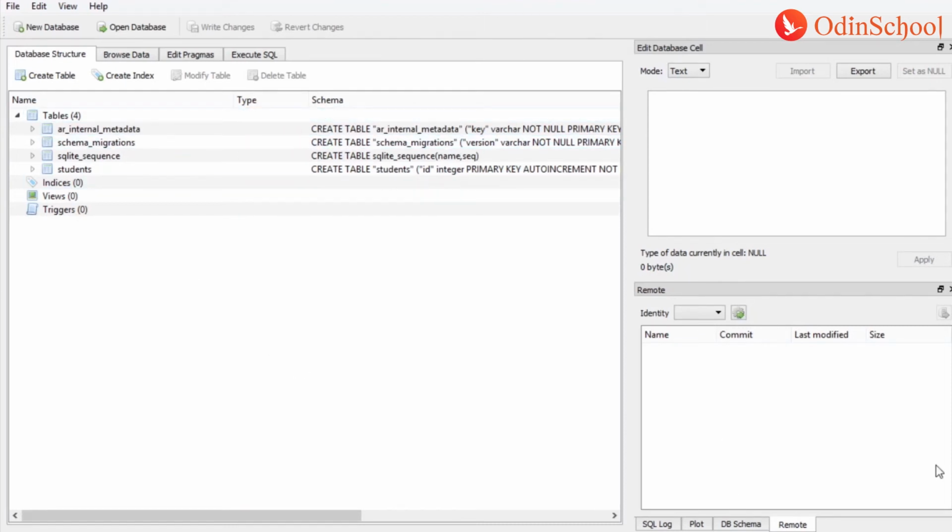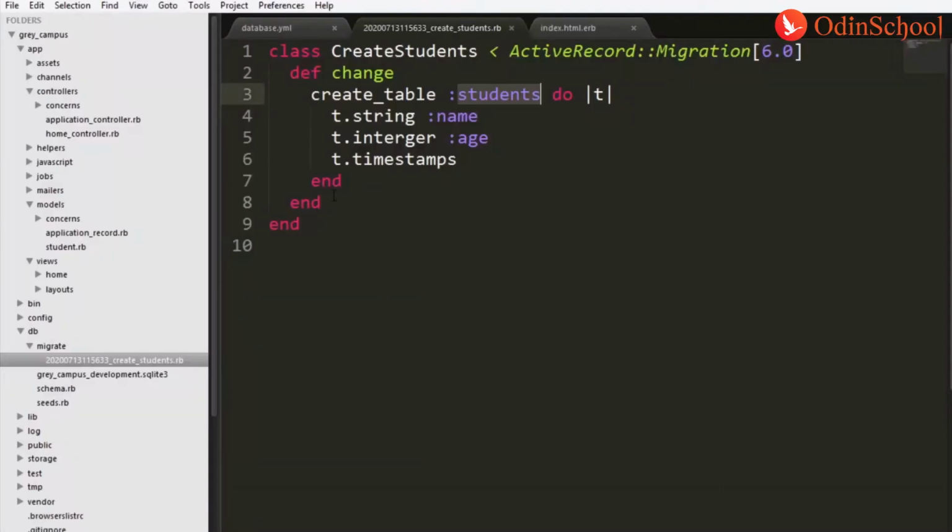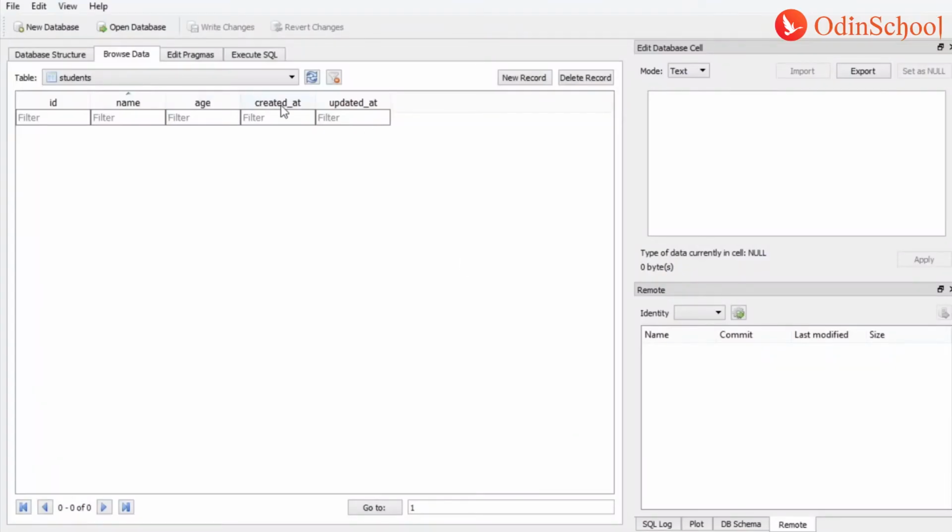So you can open this kind of GUI and open your data, and even check your schema migration and students. As of now, there are no students. The ID, as I mentioned, is generated automatically. Then the name field, the age field, and the timestamps. The timestamps become two fields, created and updated. These two fields are automatically filled with date and time whenever you create a record. You don't need to add anything. Rails will by default add the timestamps over here. So that is the idea.